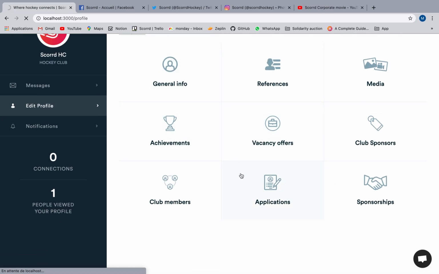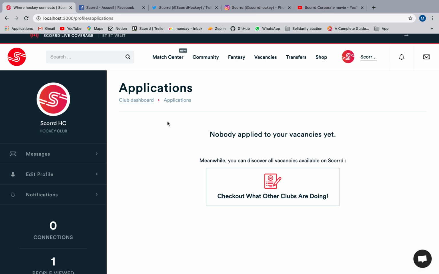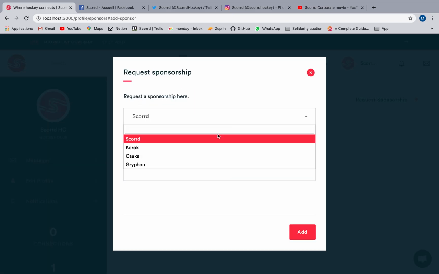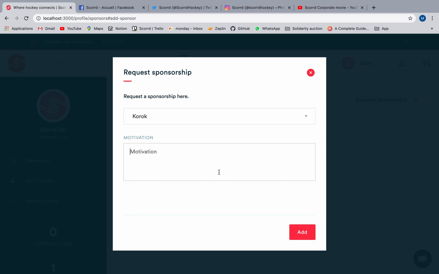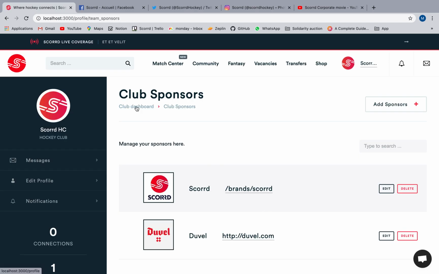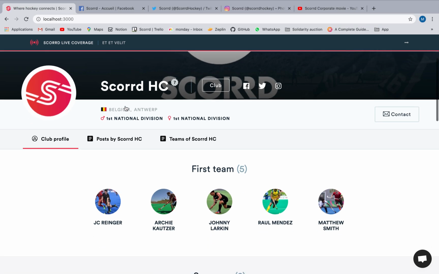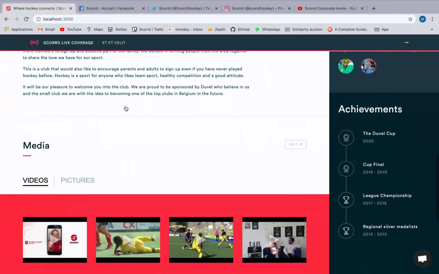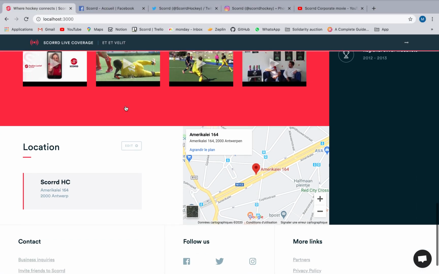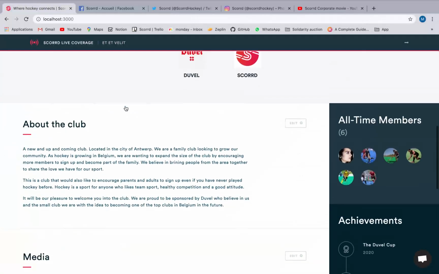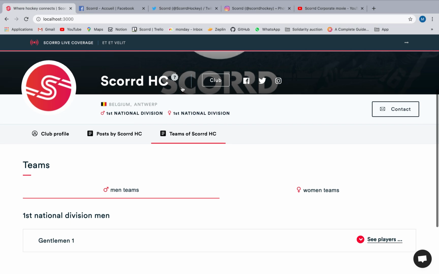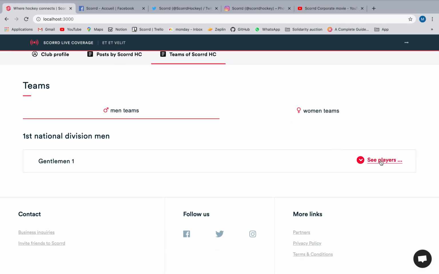Applications is a space in which you will find anyone that applied for the vacancy that you shared. If you would like to apply for sponsorship, this is where you can contact brands on the platform directly with a motivation. Now you can share your club profile with the world. Don't forget to encourage all your members to sign up.